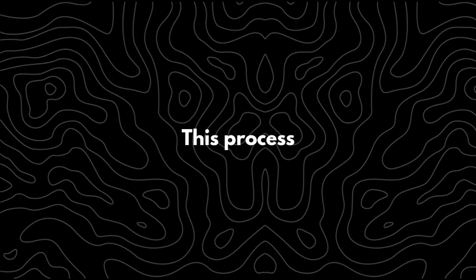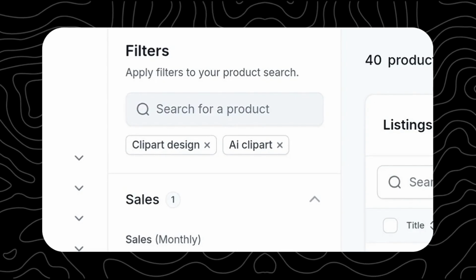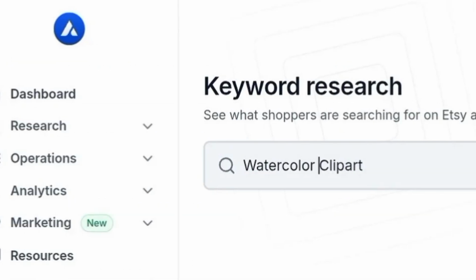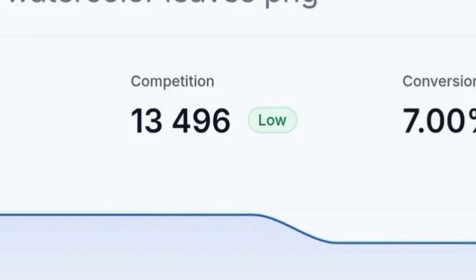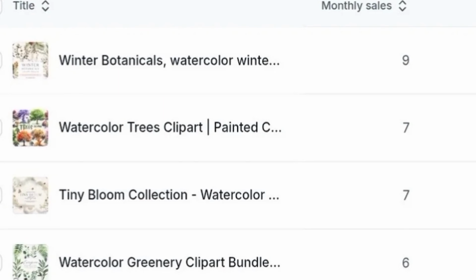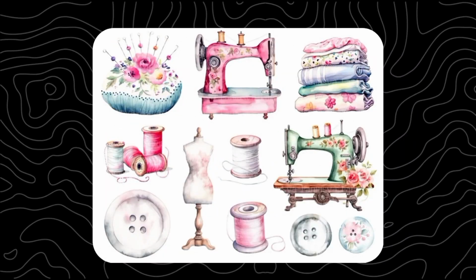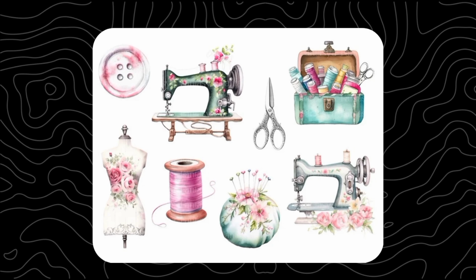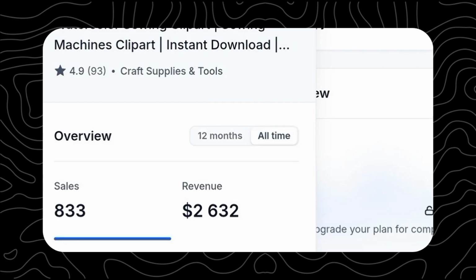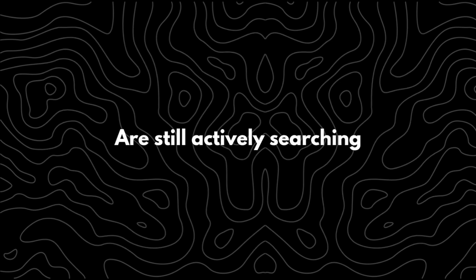Or to speed up this process, you can use a paid platform like Alura. With Alura's product research tool, you can search for a specific product by entering a keyword and instantly view estimated monthly sales. And you can also use Alura's keyword research tool to check how competitive a keyword is, and see other related keyword ideas to that product. That's how I came across this clip art design, which is a floral sewing clip art, a design that any seamstress or fashion designer would love to print on physical items. With Alura, I could see how many sales this product has made in the last 12 months, its total revenue, and even how many sales it generated this month. This proved that people are still actively searching for this product.